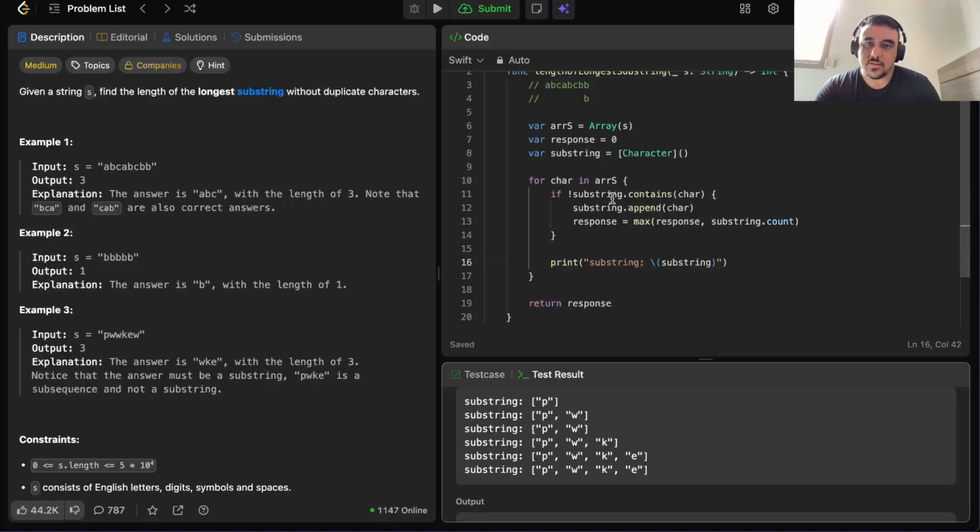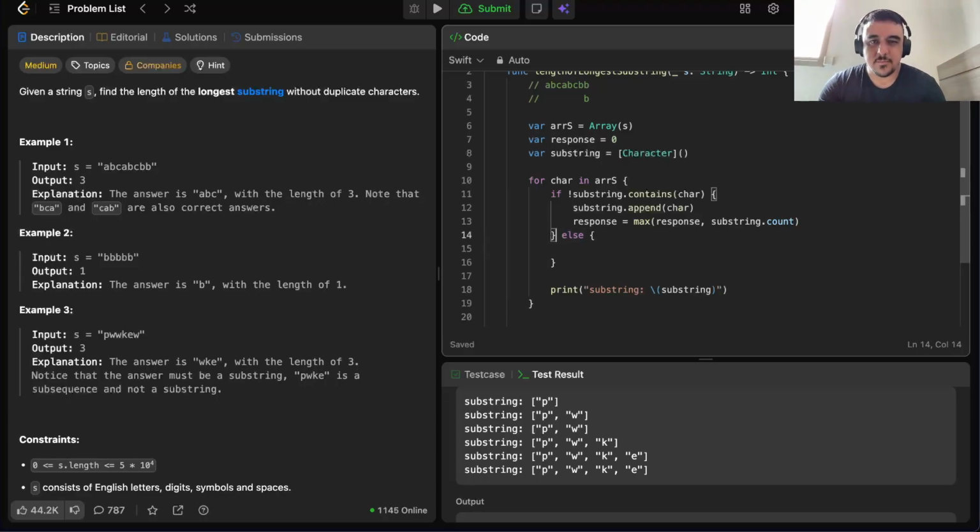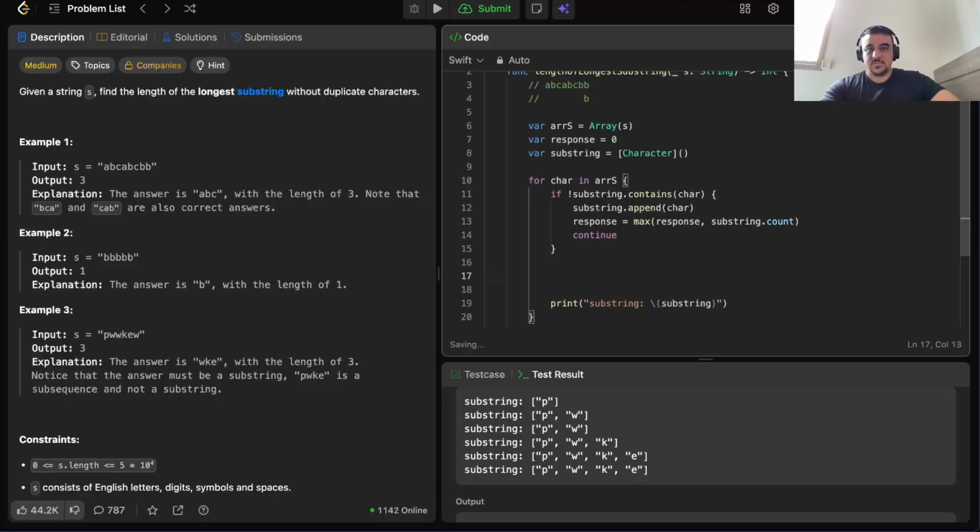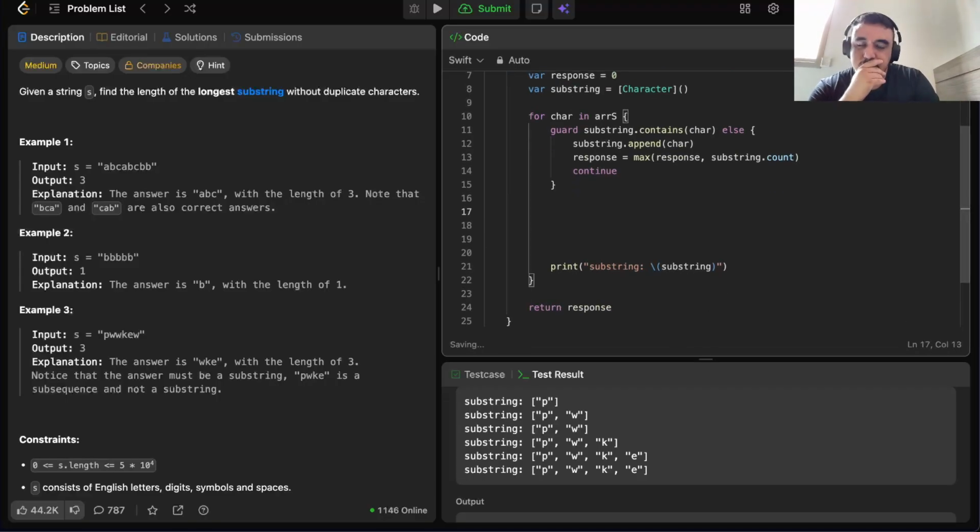Okay, so what else? What if contains? So else if it contains. I don't like that much to use else, so let's just continue here. So if it contains, we can even do like that, right? Word doesn't contain else. We can do like that. So if it doesn't contain, or if it contains, it will try to find the index, right?